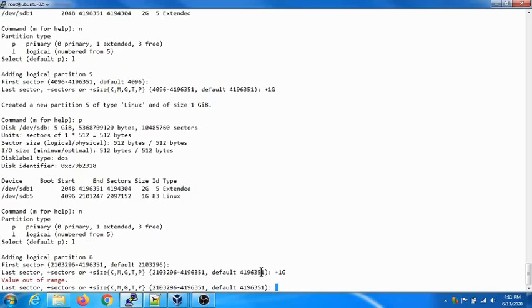Okay, so it is saying value out of range, so that happens very commonly. If you see here, this used the sector until 247, and after that it is using sector 296, right, not the immediate 247.